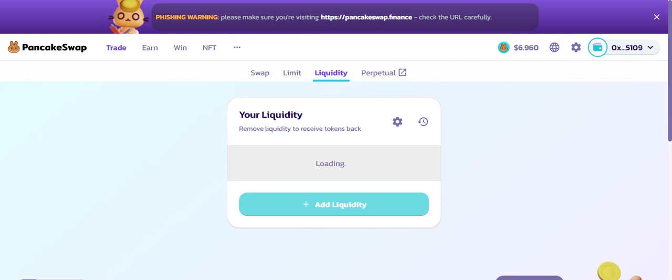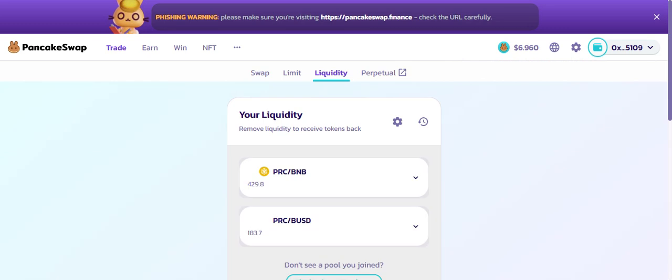Okay. What is liquidity? Liquidity is a way of supporting a project, supporting a token. Once you provide liquidity for a token, it increases the value of the token. Okay, so far so good. This is the value of my liquidity for PRC with BUSD, and this is also the value of my liquidity so far for PRC with BNB.